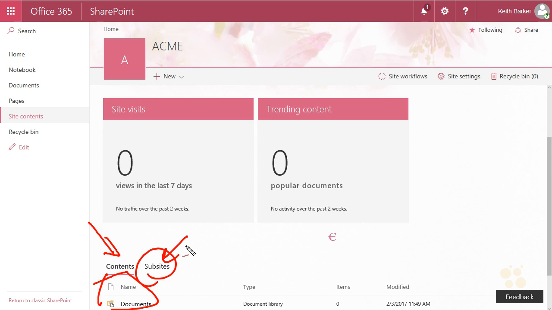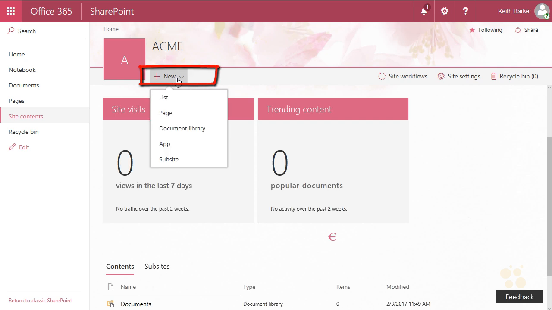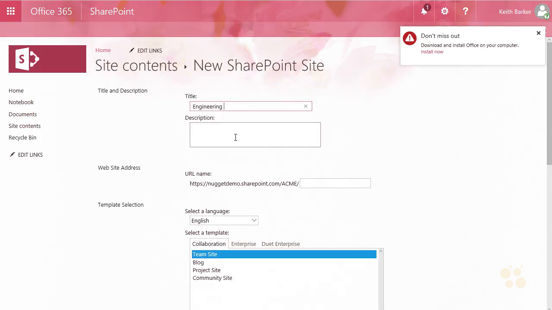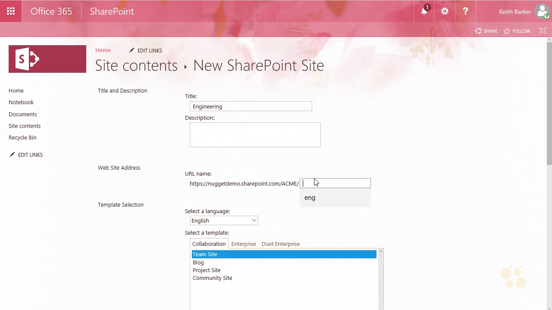At the moment, we don't have any subsites. To create a new subsite from the Site Contents area, we would click on New. And from that drop-down, we would go ahead and select Subsite. Let's name this Engineering Subsite Engineering. And for the actual URL, we'll put ENG.